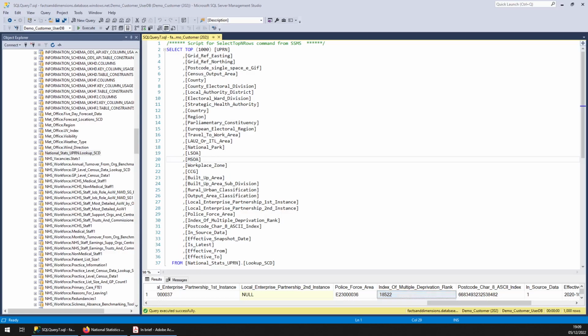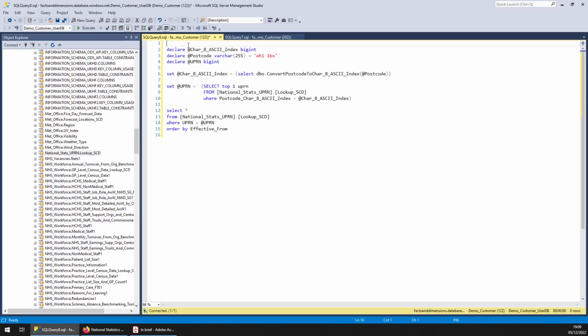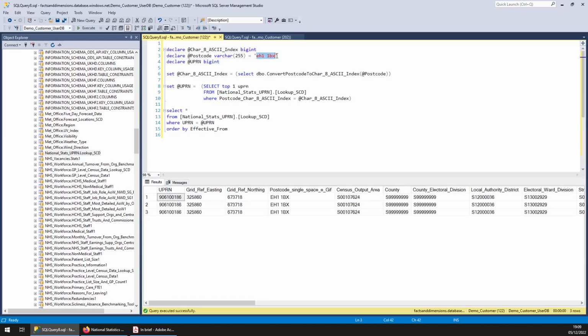so I'll just copy a bit of code in, which I've written just before the video. So here, I'm going to look up one of the UPRNs in EH11BX. And just to explain a bit further, there is another video that explains about this postcode car 8 ASCII index. So I won't go into too much detail, but basically the tables are far faster querying on this code, which is based on the postcode.